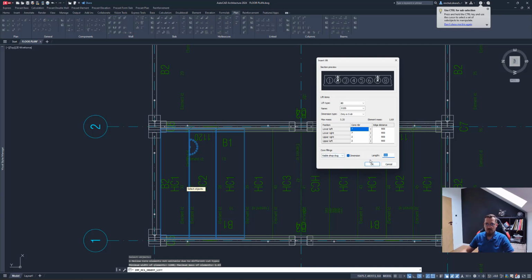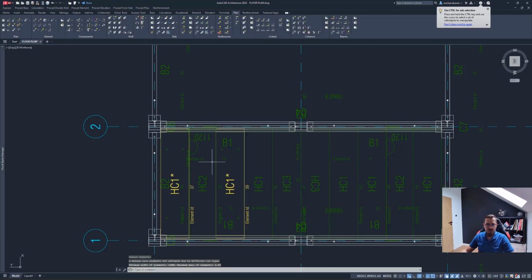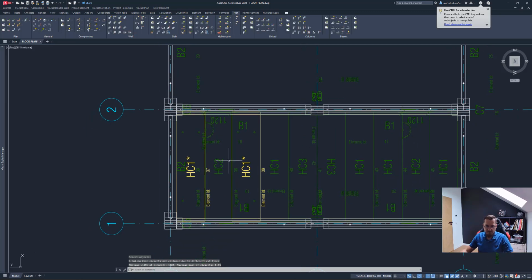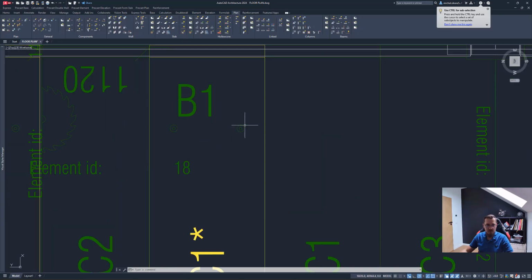All right, so let's do that. Let me accept that, and you can see that those hollow cores are changed now. They're yellow. That's because we've added lifts to them. You can see they've been added here.